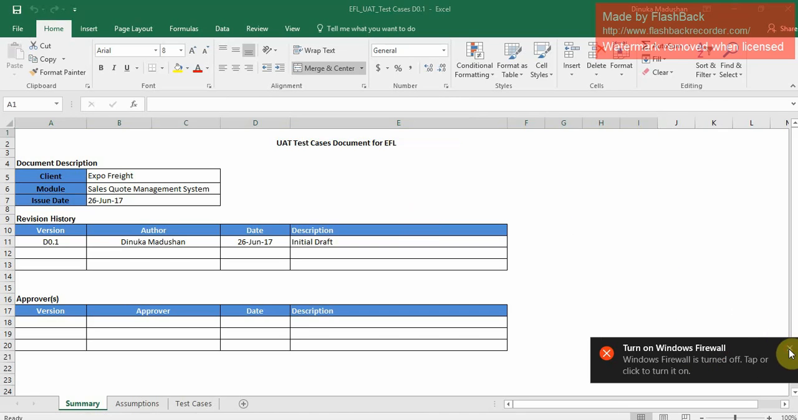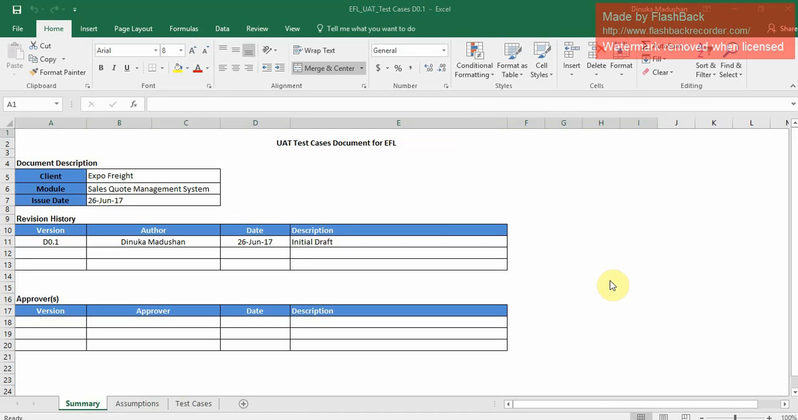Hello all, I'm Dinuka and let me conduct the UAT for Explore Sales Code Management System. We have already shared these EFL UAT test cases with you guys, and I hope that everyone was able to go through it and have an understanding of the document.